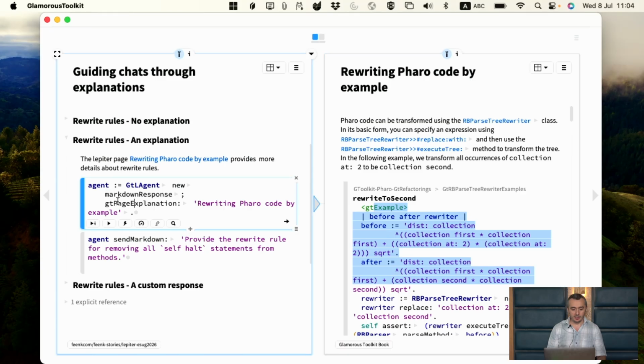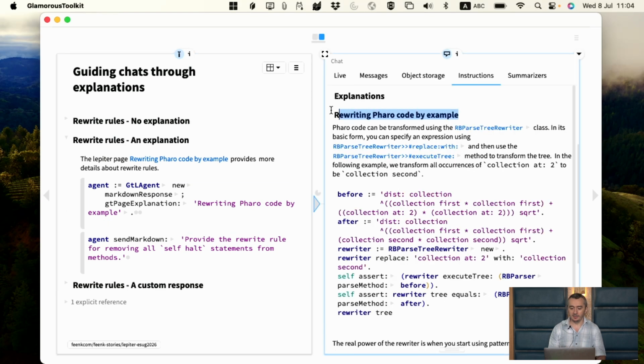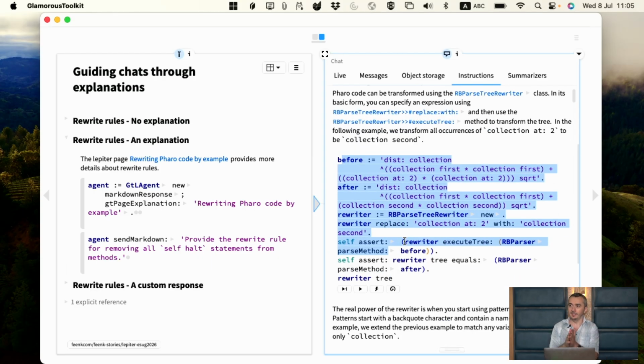And what we can do now is open an agent and tell it that we want to pass it this page in the explanation. Any Lepeter page that we have as explanation, we can pass to the engine. And now the instructions are going to have a flattened version of that page. So for example, before this was a method, but we take the code of the method and we embed it. We can also do that recursively if needed. So we try to create a flat piece of text that we then give to the LLM.